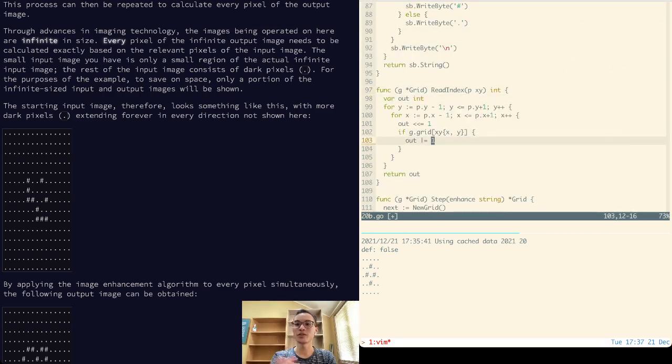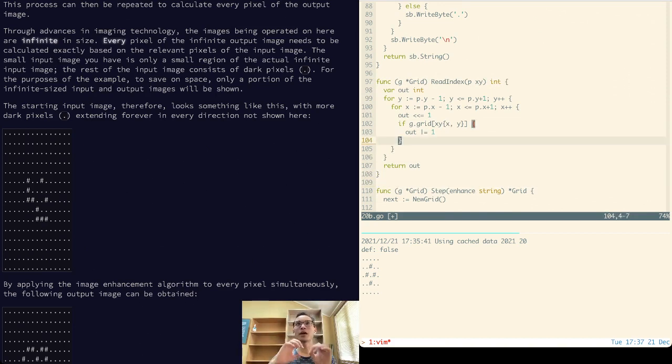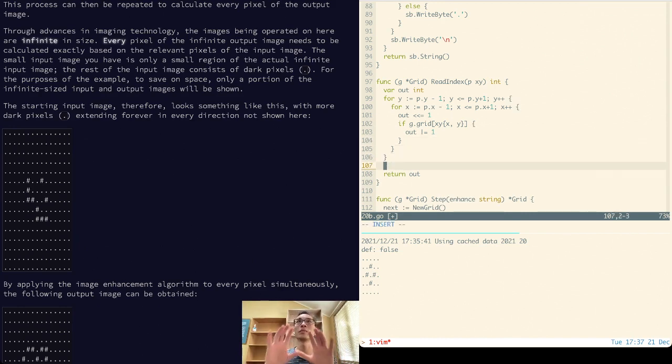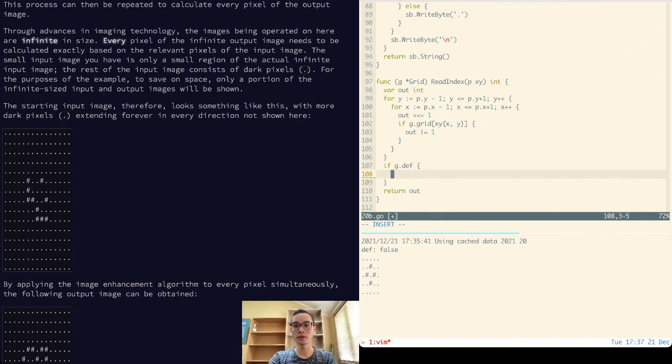And the final thing is this read index function, because now depending on the default, all our ones are actually zeros. All the flags are either ones or zeros, depending on what the flag is. So once we read out our number, we actually need to flip it if the default is true. And so we say if g.default is true, then we just need to flip our number. And to flip our number, we can do a not, and then we just need to mask it out, because otherwise it'll turn into a negative number. This is bitwise not in Go.